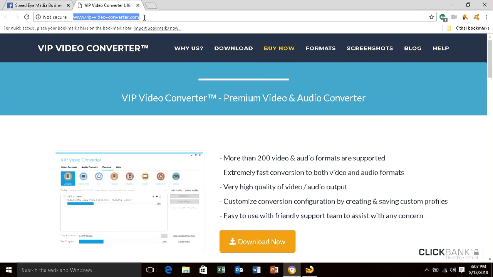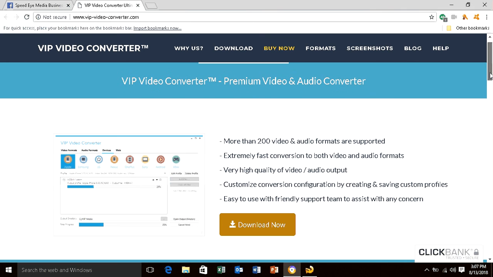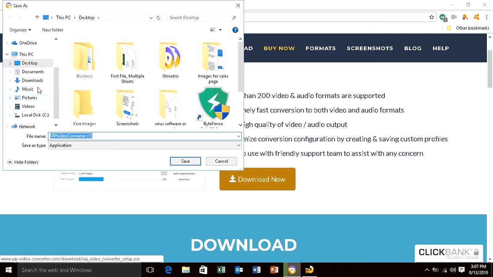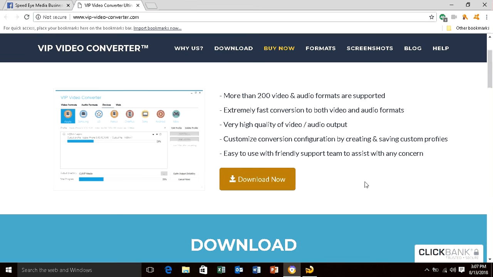That's a domain. So once you land on it, all you have to do is click download now. Right, so you're gonna select the folder that you want to download it to and then download it. I already have it downloaded.